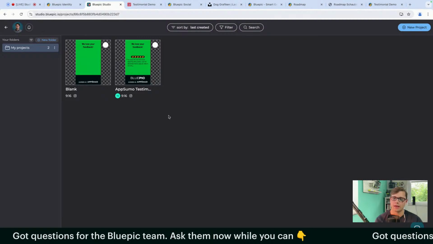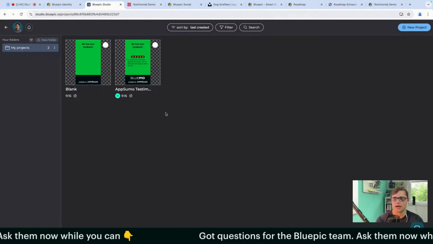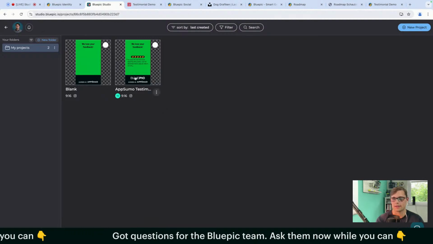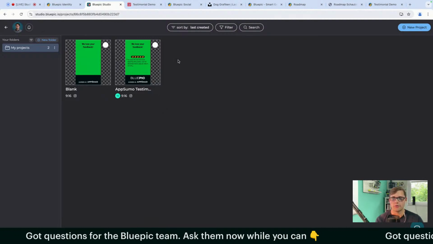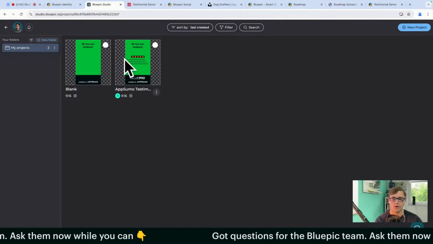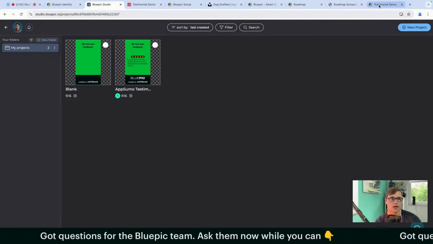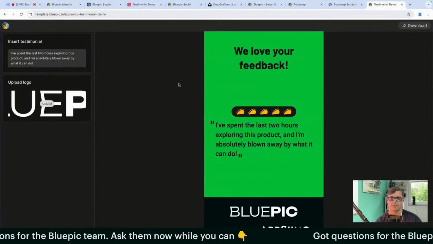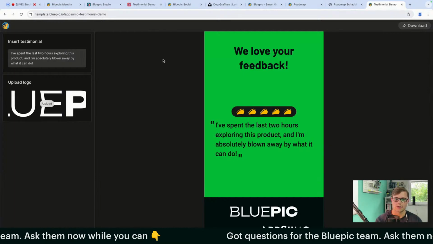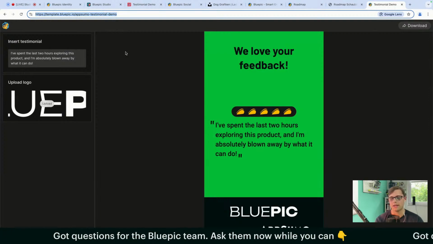I've already prepared 2 projects, and I want to take this time to show you how to build and replicate this design. But before I do that, I want to show you what the output of Bluepic is. So I've already built this template here, and what I can do with it is share it in this very minimalistic editor interface. I've got this template link. I can send it to any project partner.